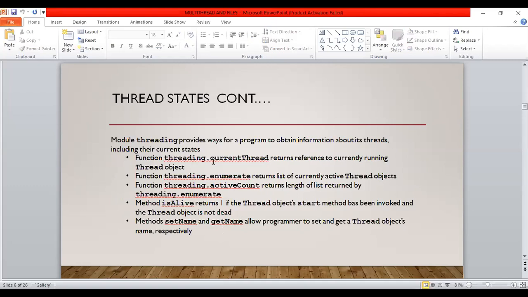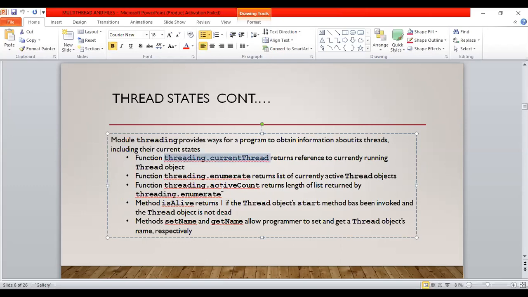The thread has different attributes: current thread, active count, set name, and get name. The current thread method returns the currently executing thread name. Active count returns how many threads the process is running at that particular moment. Set name is to set a particular name to the given thread, and get name means we are retrieving the name of the thread.